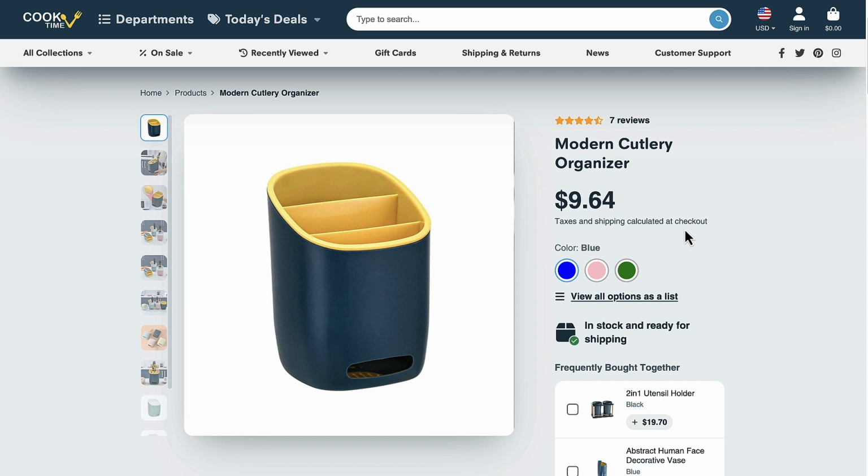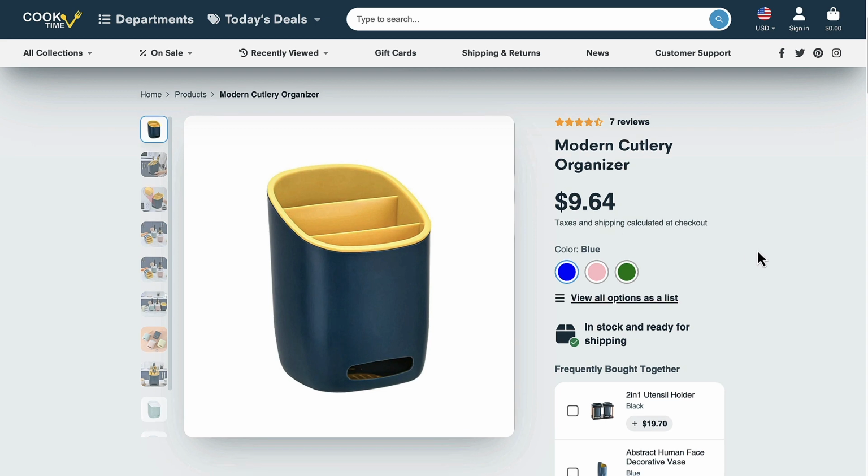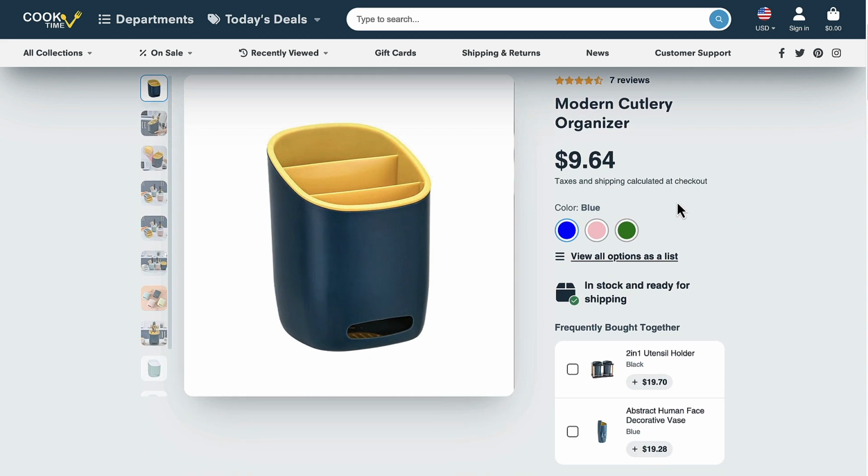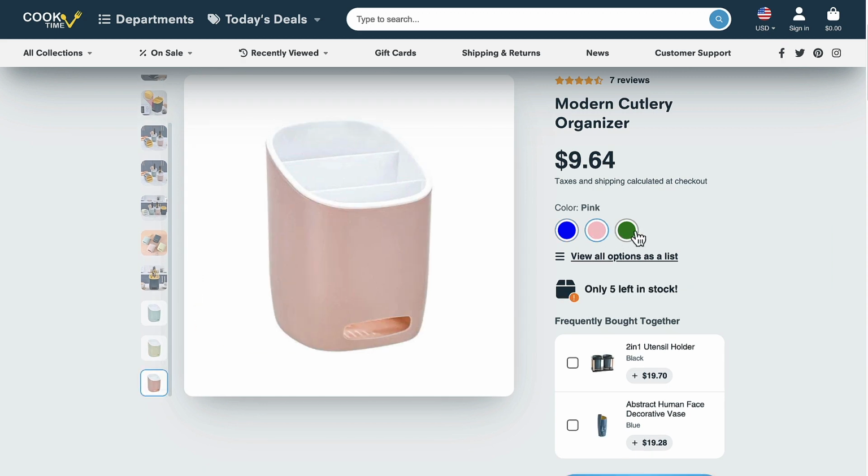So a color swatch is just a visual representation of your color option in the theme. In this case, we're showing these small little circles. Depending on which theme you're using, they might have a slightly different look. Swatches are populated automatically for color options that the theme recognizes as a CSS color. So simple colors like blue, pink, and green here will populate automatically.